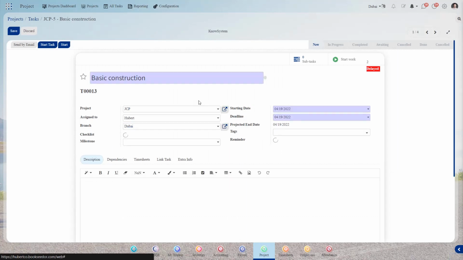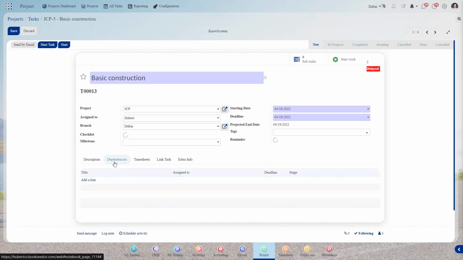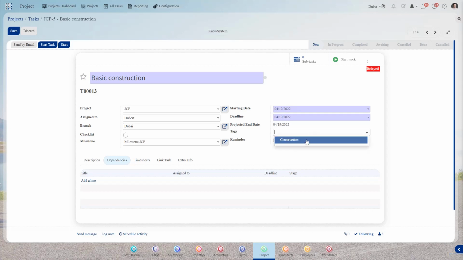So from here you can see the task description can also be added here. So here we can add a task description. If any dependency needs to be there, you can add dependencies here. And then you can set a milestone for each and every task also. Okay. And then if you need to add any tags, so this particular task belongs to construction, so I'm adding the tag as constructions. So now I'm going to start the task.